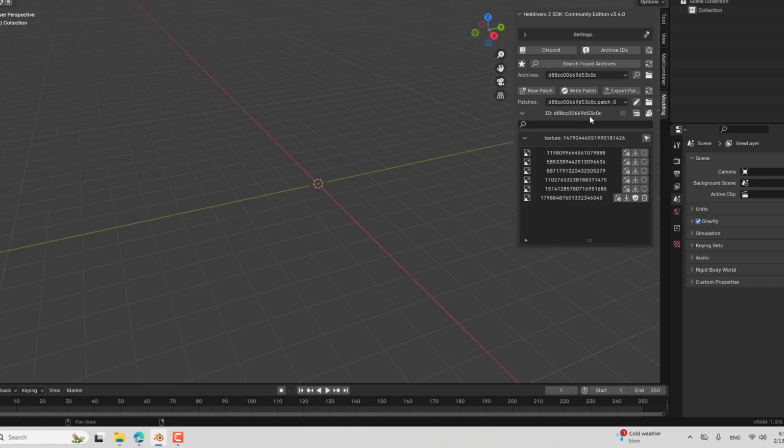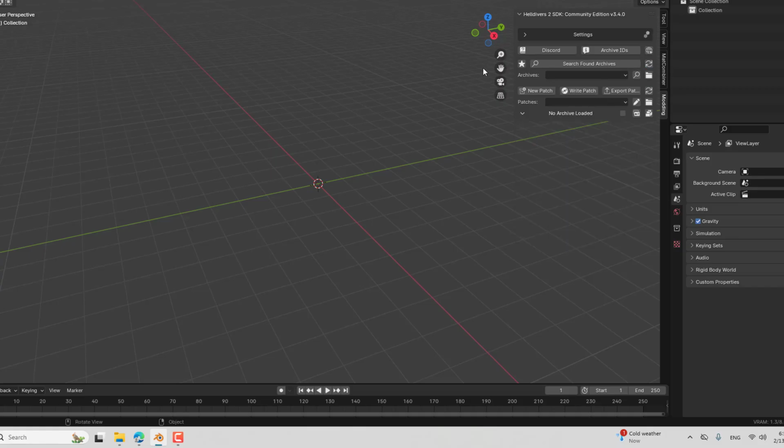So inside of Blender, let me restart this because I recorded this whole thing and didn't realize the audio was not turned on. So that was fun. Anyway, so inside of Blender, you're going to click on the little tab here that says modding. It's going to bring up the SDK.